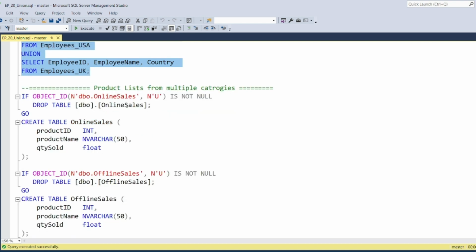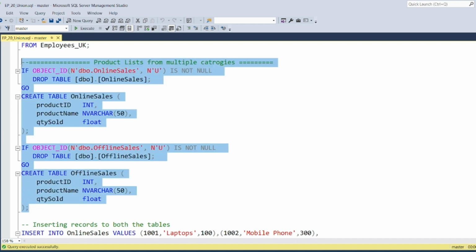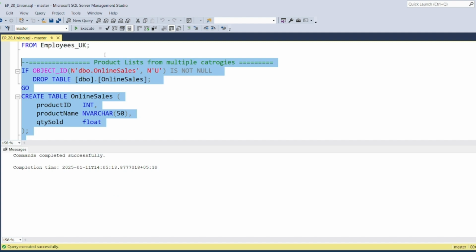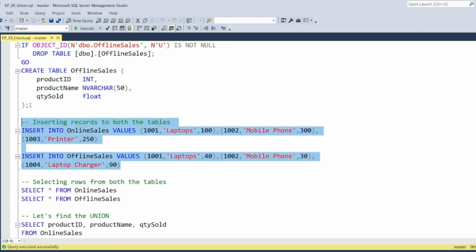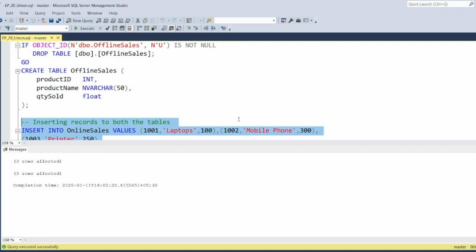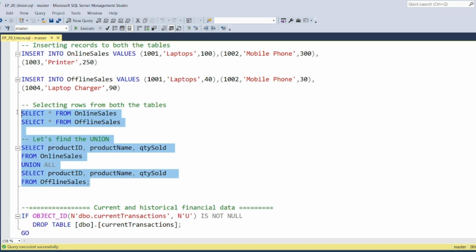The other example is online sales and offline sales. Obviously, they have similar data. So let's create these two tables, online sales and offline sales, together. Selecting this script and hitting the execute button, these two tables got created. Let's fill some data into these tables. Data has been filled in. Now there are 3 rows in each of the tables, so 6 rows in total. Let's visualize the data.